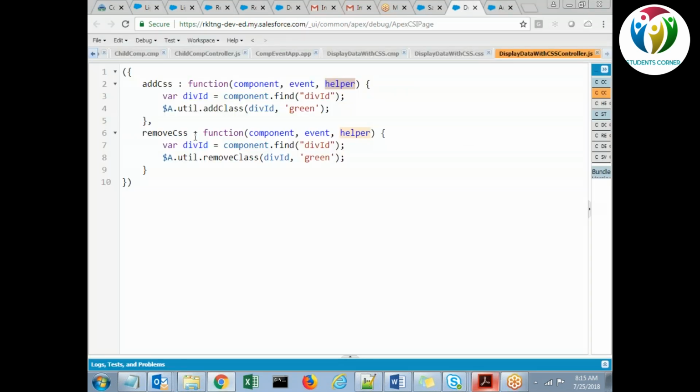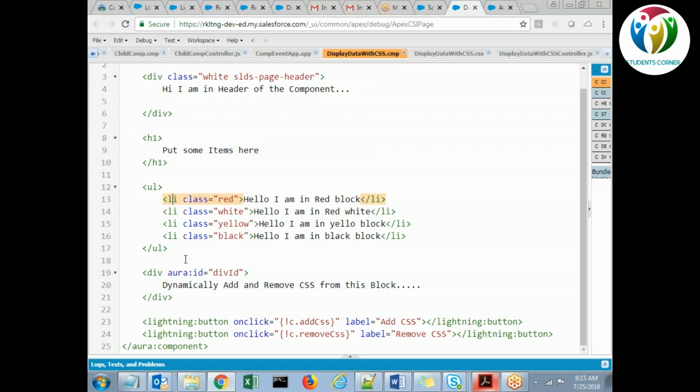Sir, actually, I need one more time explanation of the controller.js here in this example. I need the explanation for this code. What we did here.